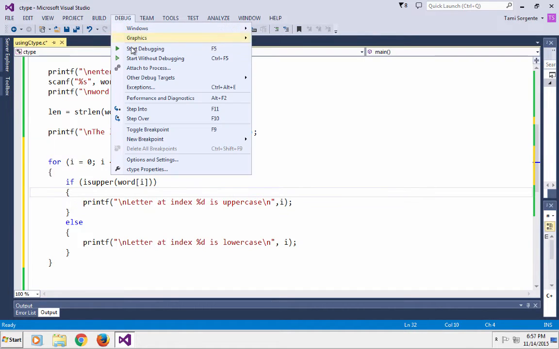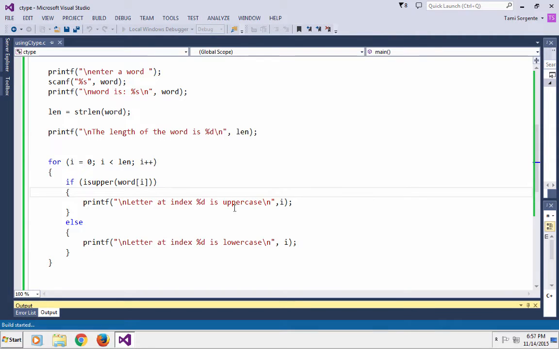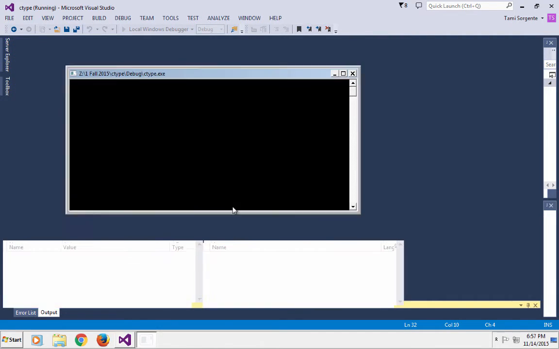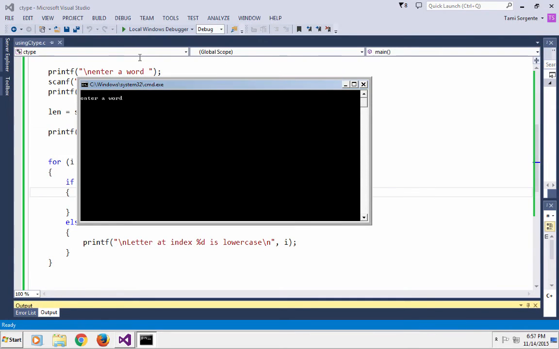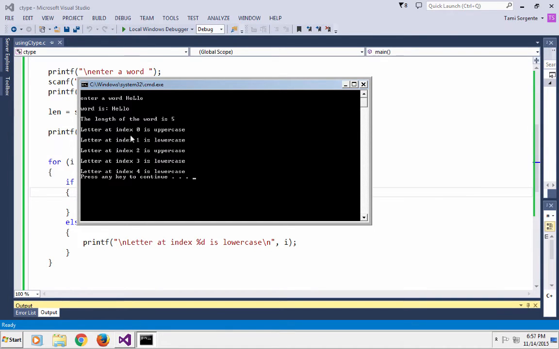And whenever I make changes, I have to recompile. I didn't mean to do that. Okay, so now enter a word. I'm going to put capital H, lowercase e, l, l, o. So it should say letter at index 0 is uppercase, index 1 is lowercase, index 2 is lowercase, and 3 is lower, and 4 is lower. So let's see what happens. The letter at index 0 is upper. It's upper, lower, lower, lower, lower.